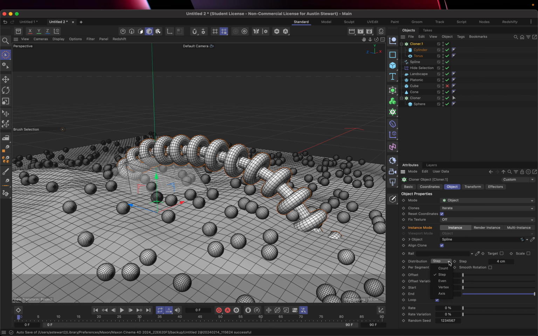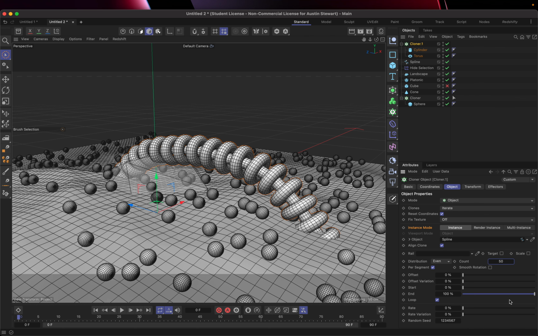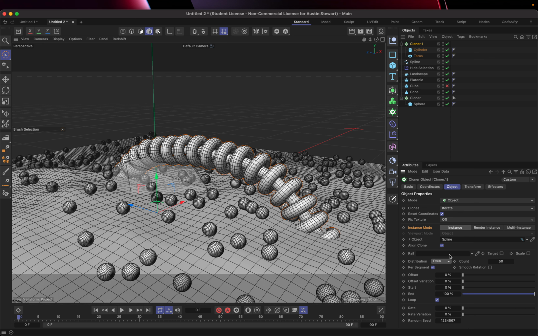There's other options too. We can do even. And what even does is it basically distributes them evenly along the spline. So it takes your total number and distributes them evenly. You can see that in this case, 100 is probably too much for that length. 50 is probably better. So in our case, even or step could work. Vertex, basically any place there's a point on the spline, it's going to be dropping a clone, and that's it. So that's not really useful for us in this case. Let's go back to even, because that'll work pretty well for our case.